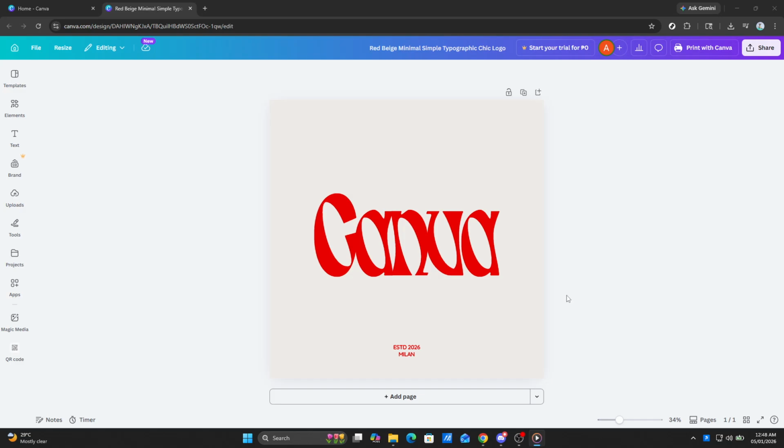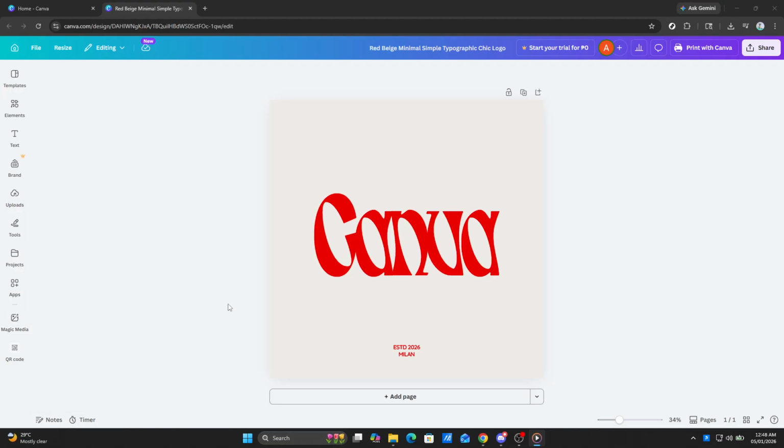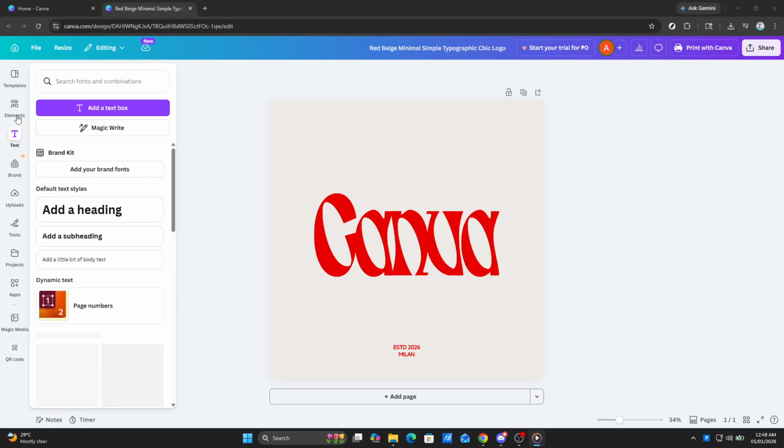Once you're there, you'll notice a menu bar on the left side of the screen. This is where you'll find a variety of tools and options to enhance your design. Now, find the Elements tab in this left-hand menu. Go ahead and click on it.